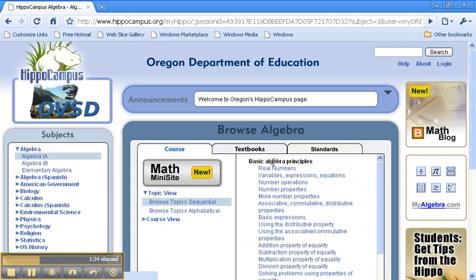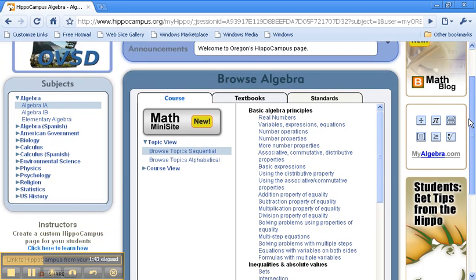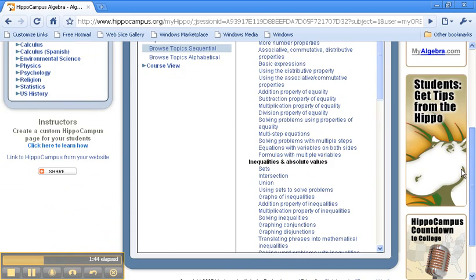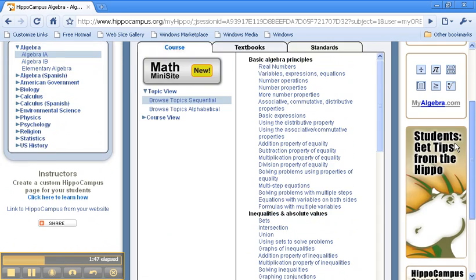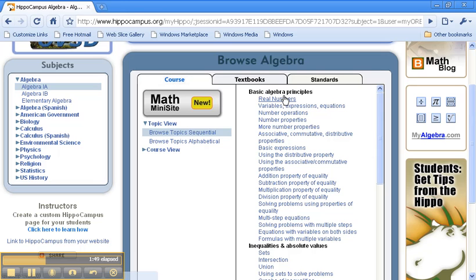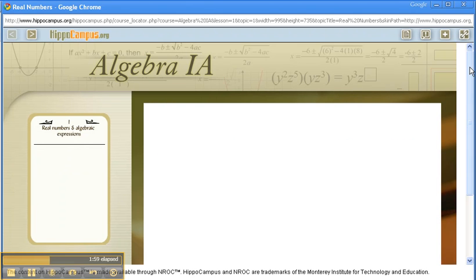We'll click on that and you'll see that there is quite an extensive list of principles that are covered in this course, and we're going to pick this first one here. It's about real numbers, and you're going to see soon that this is a pretty elegant kind of multimedia lesson.